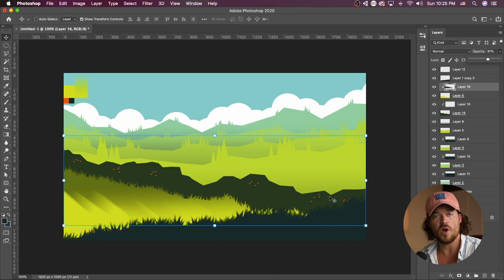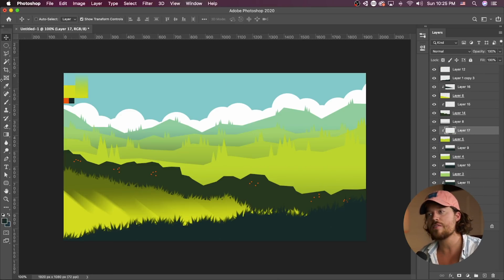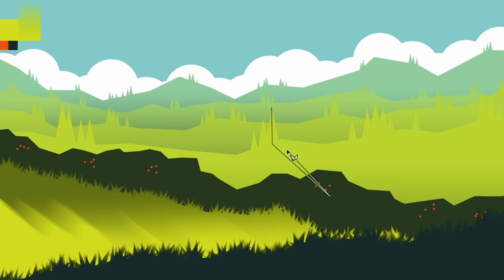Now the same is true with all of the background elements as well. Well, what about these trees here? If the sun is coming from the top left-hand corner, well, we'd have shadows that look kind of like this.